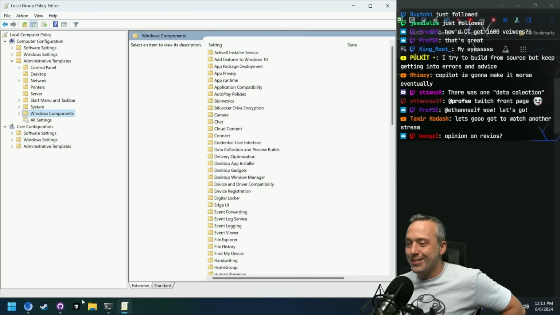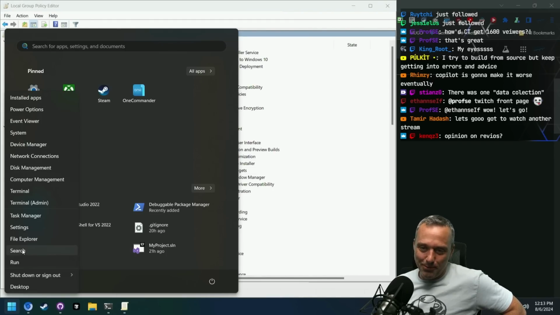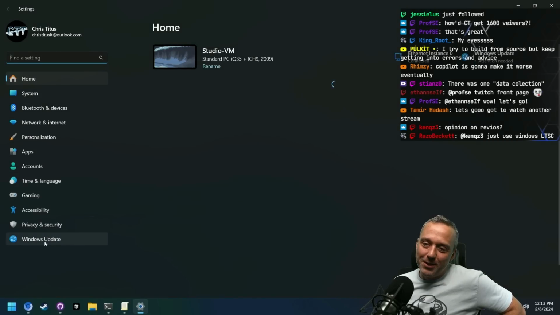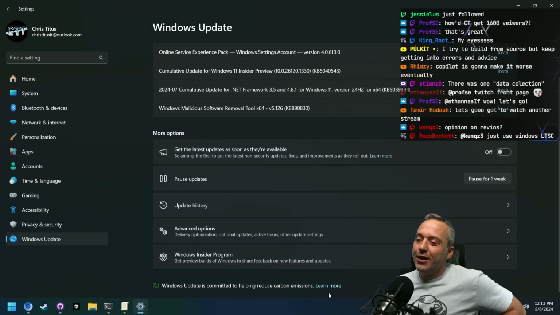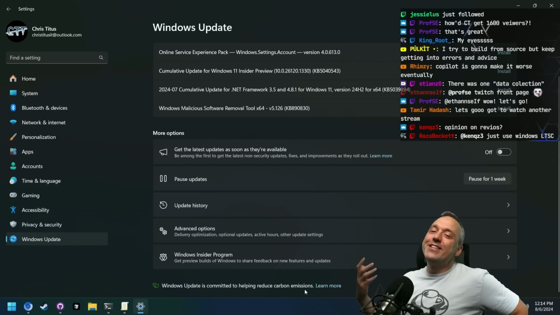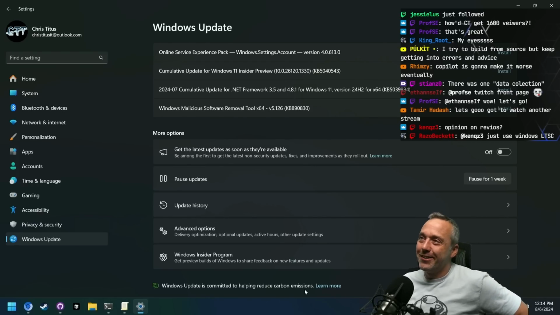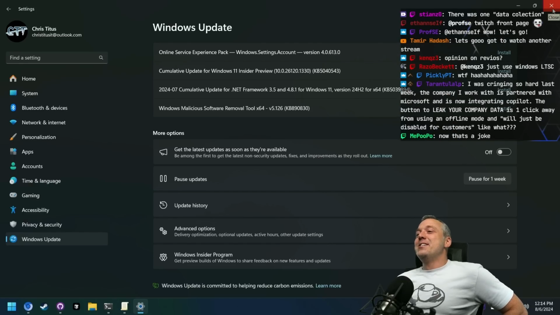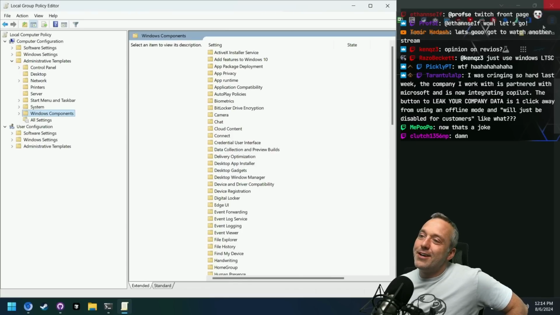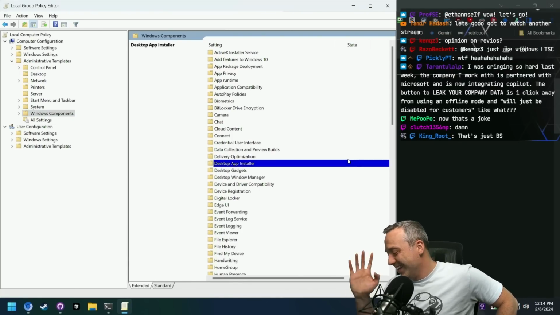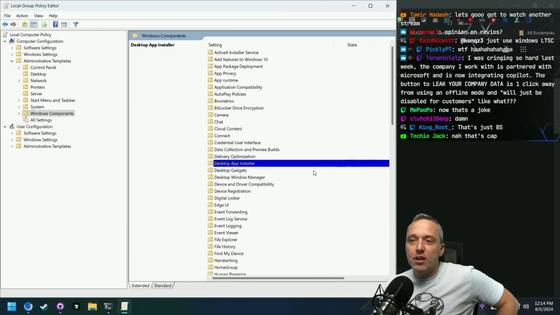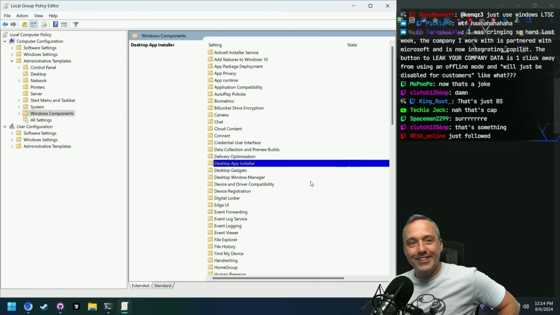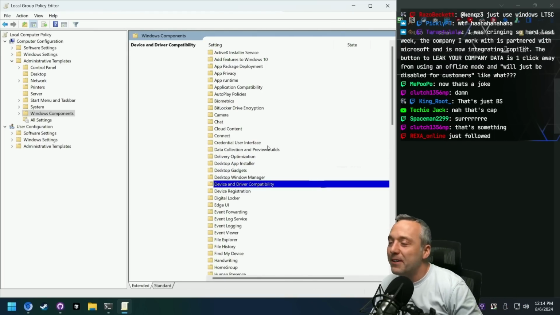And just to kind of showcase this, I actually did a meme about this not too long ago. It was pretty funny. But Microsoft, what they do is they perpetrate this lie that they are helping: Windows Update is committed to helping reduce carbon emissions. You can't even read that sentence without putting a smile on your face and chuckling and going, right. But I say all that because it really does use a lot of resources in the background. Yeah, it's pretty funny. But let's look at the data collection here.